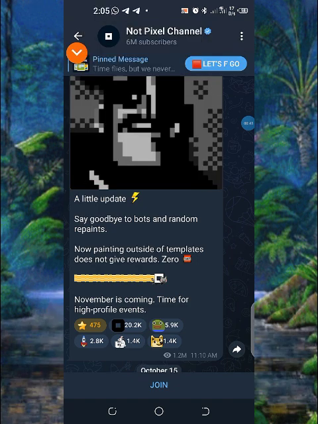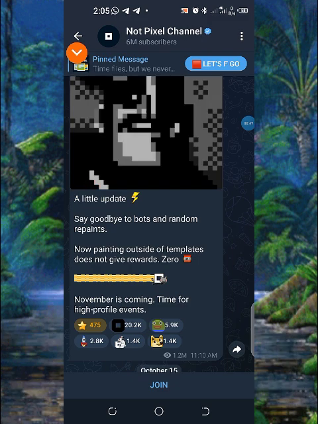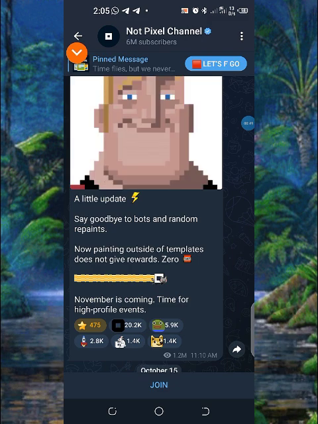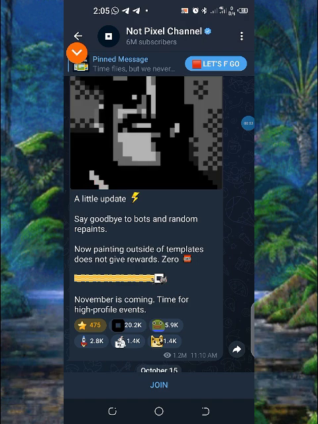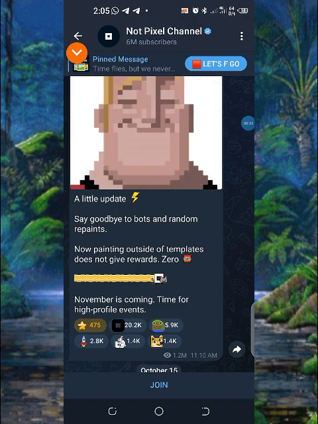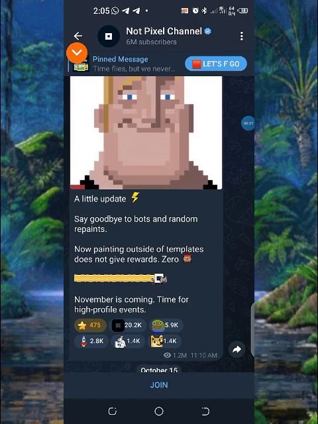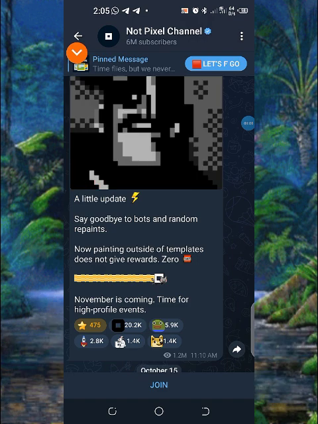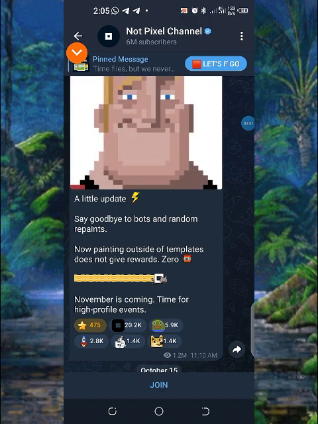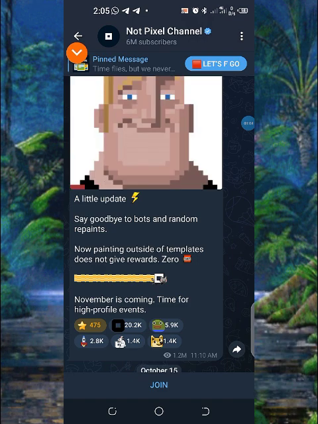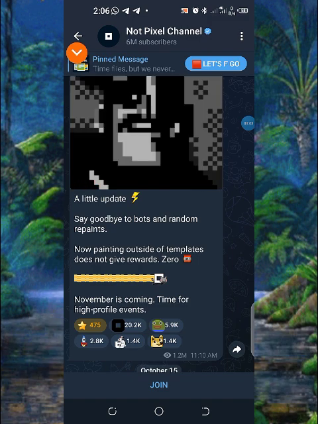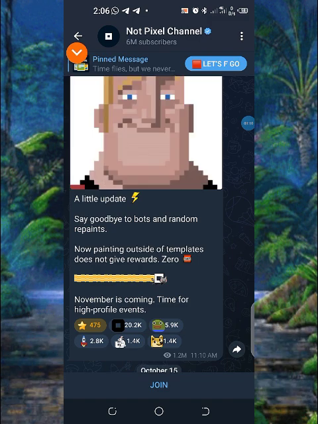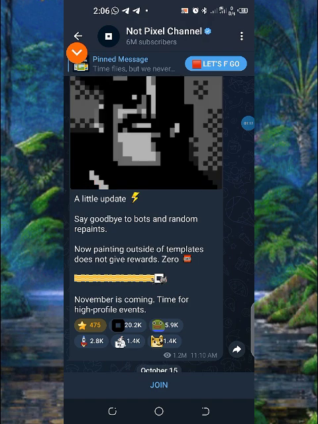That is why, if you go into the NotPixel app right now and paint like normal, like before, you're going to be getting 0px, that is the NotPixel points for the airdrop token. So you're going to be getting 0. How do you fix that now? How do you know your template and how do you maintain painting within your template? That is what I'm going to be showing you in this video.